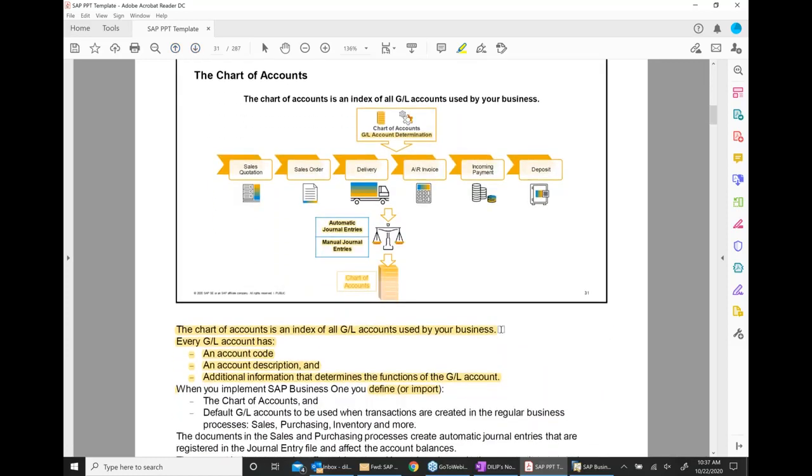The second point here is chart of account. Now, what is a chart of account? I would like you guys to take a pen and paper and make a note of that bullet point which I highlighted. Chart of account is an index of all GL accounts used by your business. So that is important.